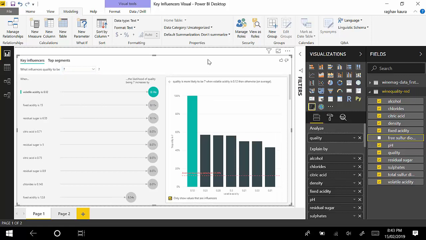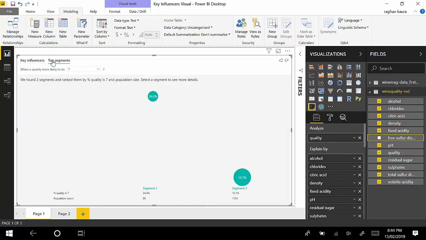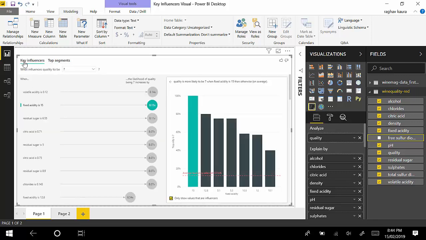So let me just go back to the key influencer and let's say I again select 7. And it will show me which other columns have the highest impact. And on those columns, for example, I can have only the most important values displayed. And on the right, I can see the top segment. Now, one thing to be aware is that once you publish this, all of this data becomes available to whoever is analyzing it.